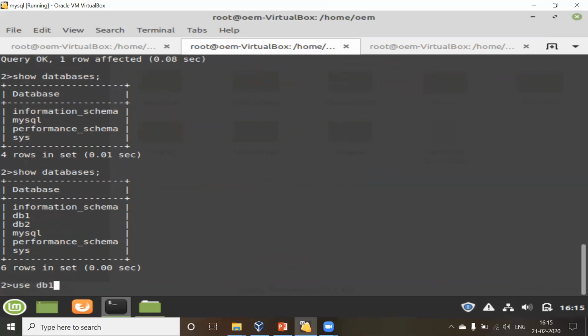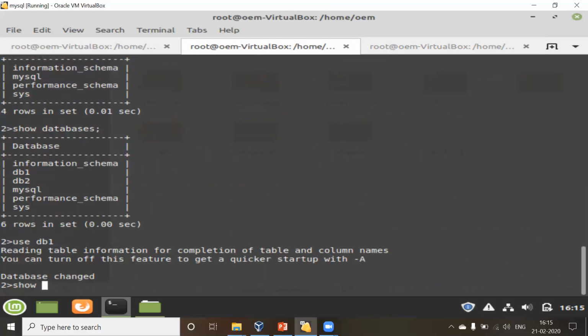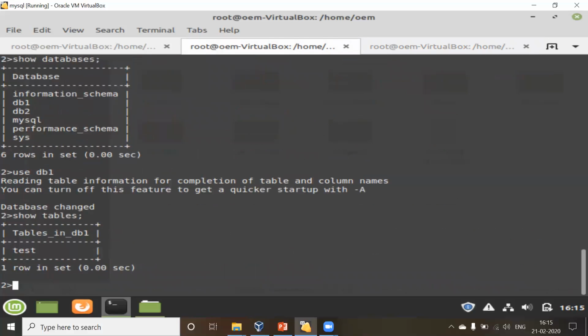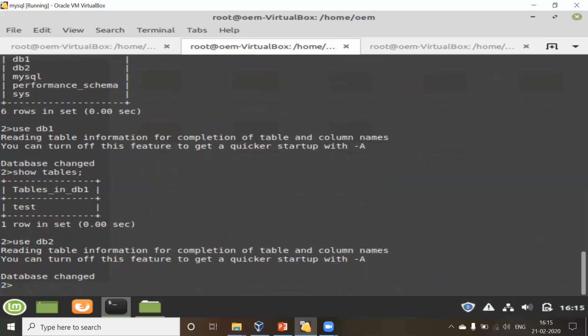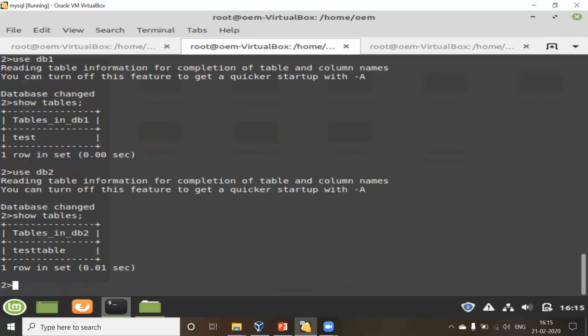Let me use db1. Let me say show tables, and I can see the table here. Let me use db2, and let me say show tables, and I can see the table name here. So now when I'm not giving any database name for the restoration, and I just want to restore all the databases that are available in the backup file, in the dump file, then I don't have to create the database manually.